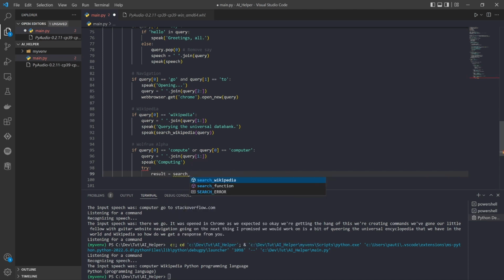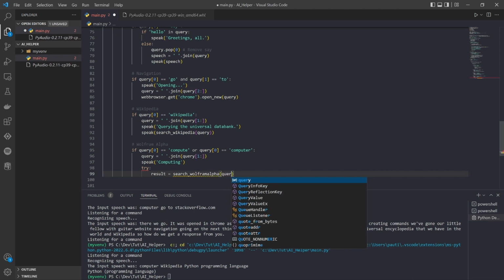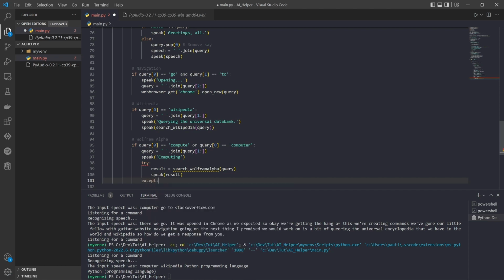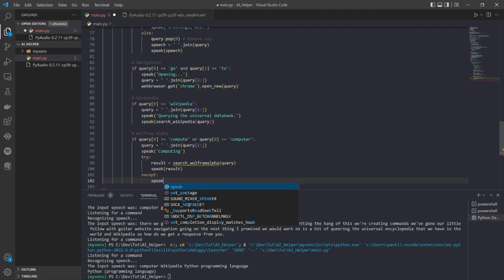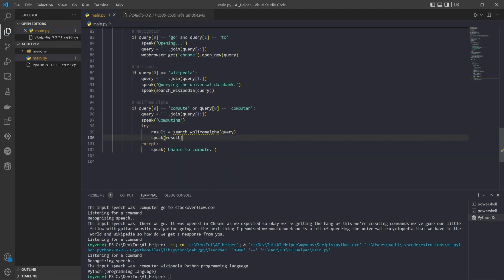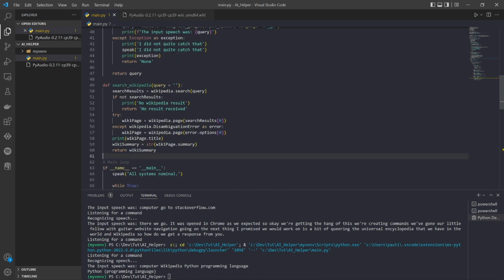Instead of searching Wikipedia, we'll create a search Wolfram Alpha method, which will be the most complex piece in this video. And then we'll speak out whatever that result is, or else if there's an error, say unable to compute. Give the user some feedback whenever possible. Okay, so now we need to create this method to actually do our computation.